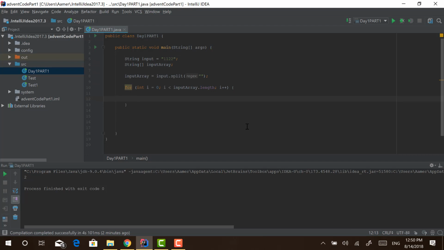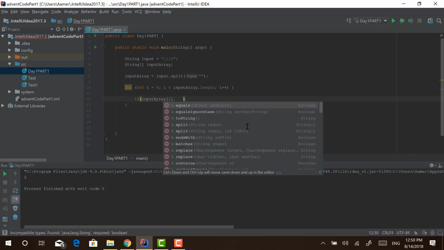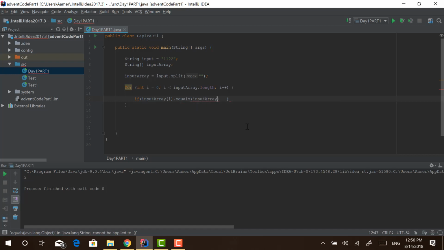Okay, so if the input array, the index I, is equal to, but here I cannot use those equal signs because it's not an integer, it's a string, so I should use this function to check if they are equal. So if input array index I is equal to input array index I plus 1, so if they match, so do something.